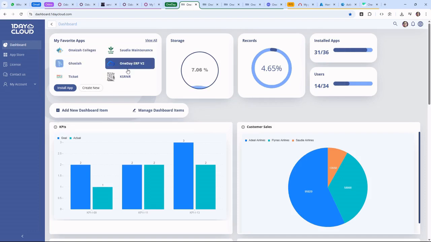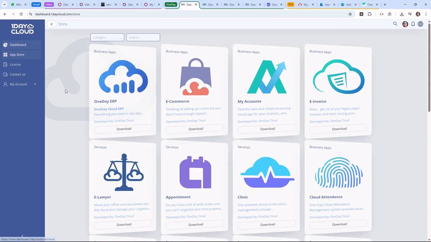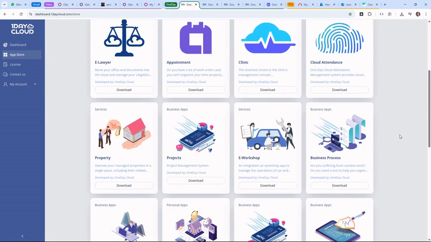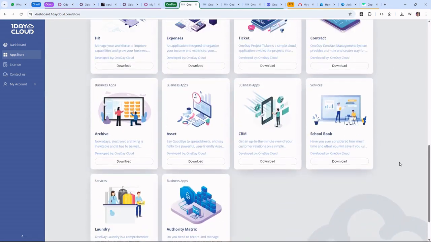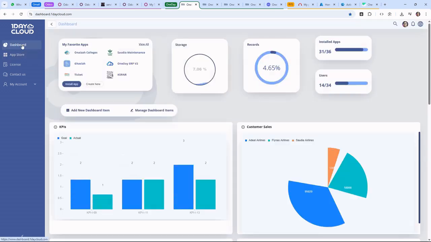Hello, in OneDay demo. Here in our dashboard, we can find the application section. We can install the application from the App Store, which is already made in the platform in different business fields.